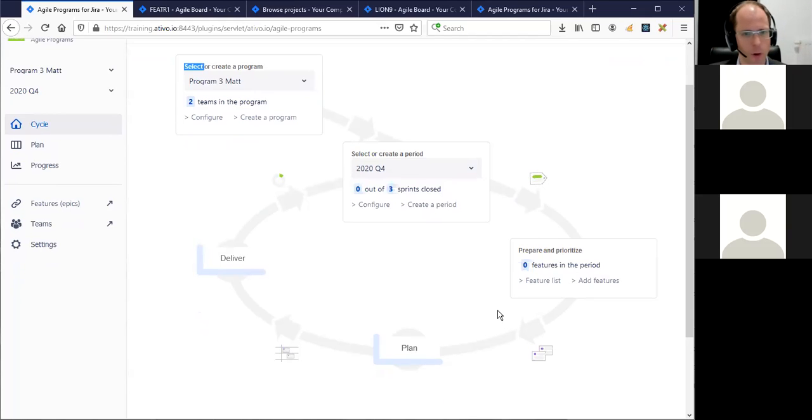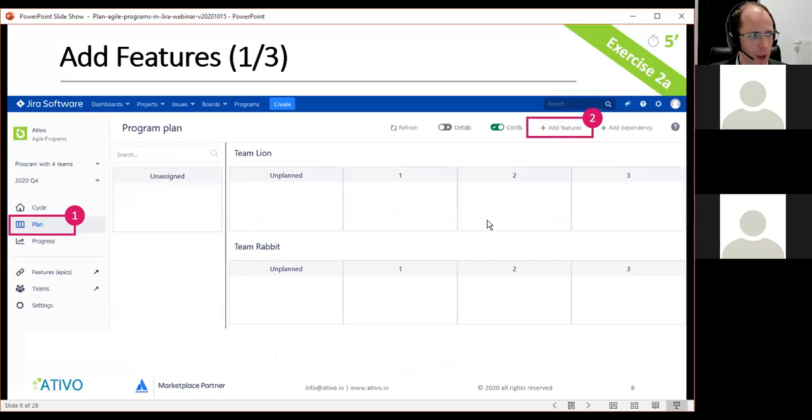And it can help you in the coaching of the Scrum Masters and of the team members to go further in the program planning and in the progress. So I will then invite you to go to the first exercise. So that's the second exercise, sorry, exercise 2. And I would like you to add some features.